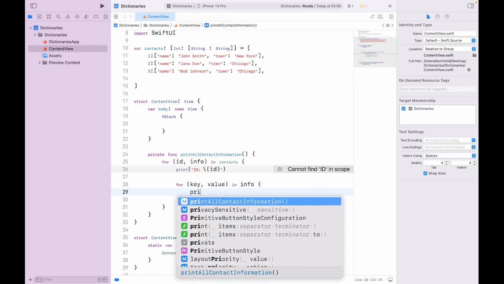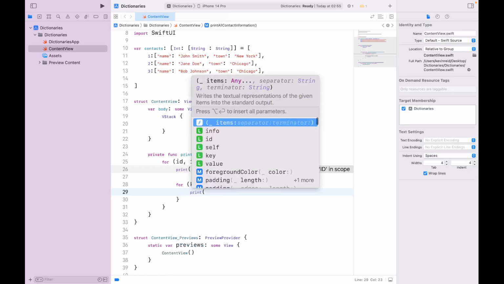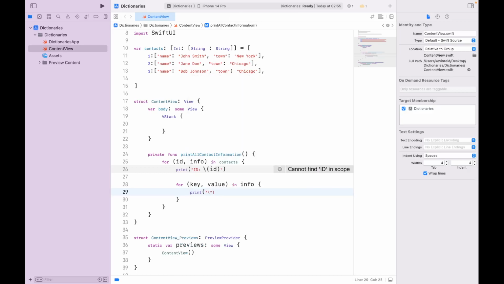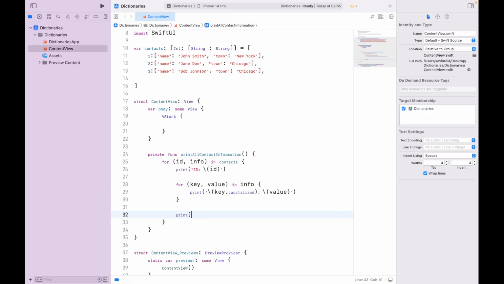Print, open bracket key capitalized, colon, open bracket value. And then let's type in print, backslash n, just to create a line break.